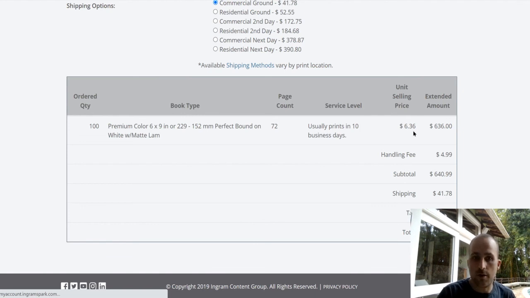Usually I would prefer to go with Ingram over Amazon. I have found the quality to be a bit higher. And if you print a larger quantity, they'll give you a better quantity discount. Okay, so $6.36 in total per unit. And then you have your shipping estimate and everything here. Alright, so those are a few options.